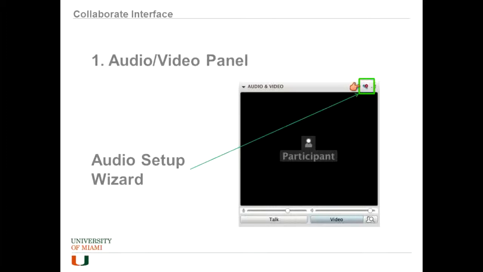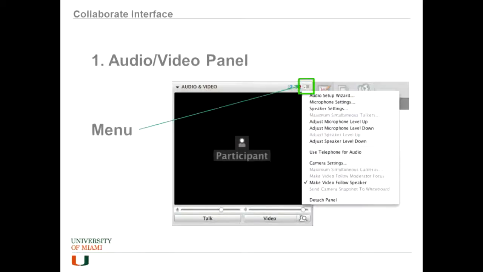Here on the top right corner of the window, this is the audio setup wizard. This will allow you to set up your audio before you start the session to make sure that everybody will be able to hear you if you're going to be able to talk. If you want to talk to everybody, make sure that you run the audio setup wizard.